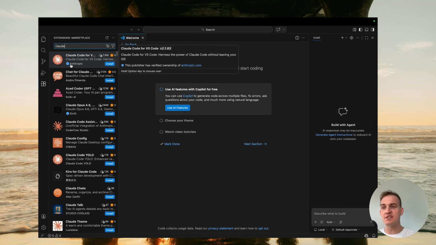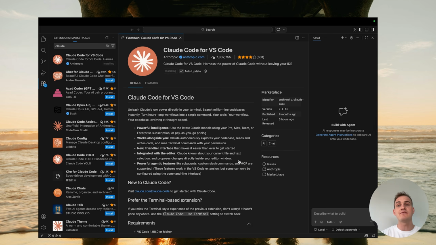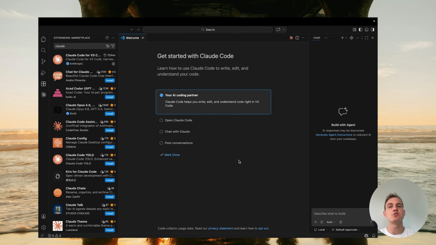So over here, since it says Anthropic and it's a verified account according to this checkbox, tick box thing over here, we can trust it because we can see it's been downloaded by over 7.5 million users. We can now click on install, and over here we can now click on trust publisher and install, because we definitely trust the publisher, aka Claude. So what this will basically enable us to do is to connect Claude into our IDE.